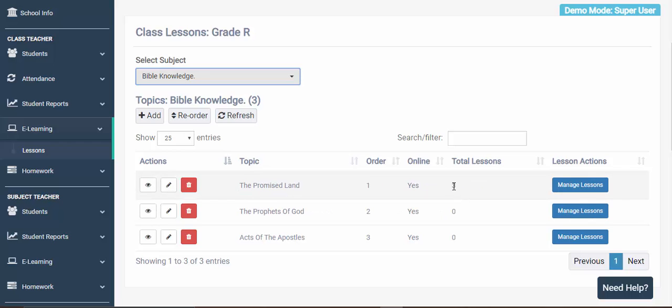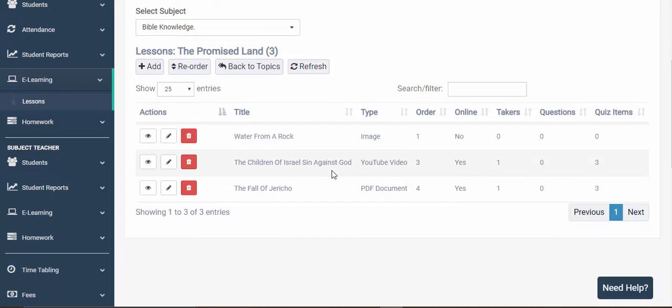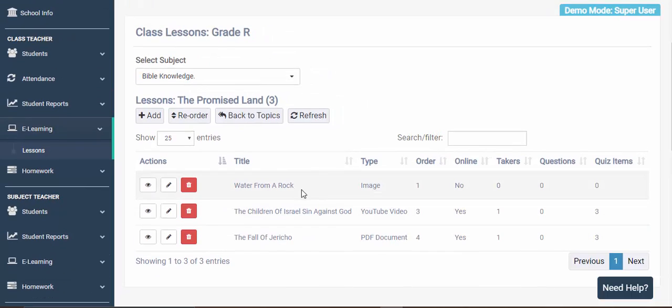For Promised Land, we have 3 lessons. For the other 2, we don't have any at the moment. So I'm going to be adding a new lesson under the Promised Land for us to have 4 lessons. So to do that, I will click on Manage Lessons. It brings me to this page. You can see here, these are the 3 lessons that have been created under the Promised Land lesson topic.